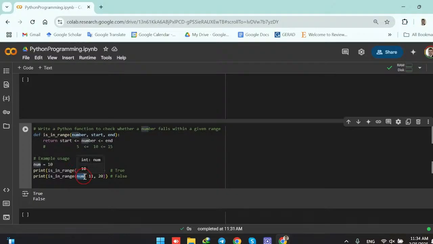Then we have the same number being checked to see if it's between 11 and 20. So here we are saying 11 and this is 10 and this is 20. Okay, so here we check if 10 is larger than 11 and lower than 20. It is lower than 20, but at the same time it must be larger than 11. So it's not, therefore it's not going to return true, so the output is false. It's like the AND operator. Both of the conditions must be true to have a true output.